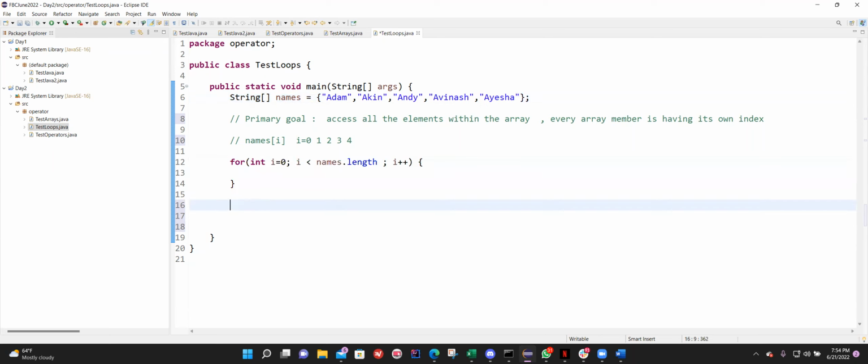I'm creating a for loop, and there's a reason for the syntax. Look at this syntax, you can easily understand. int is the data type, i is the variable, and I'm setting the value of the variable to 0. Why am I setting this to 0? Because I want to access the 0th index. At the same time, I also want to access the last index because I want to cover all of these. So what is my last index?